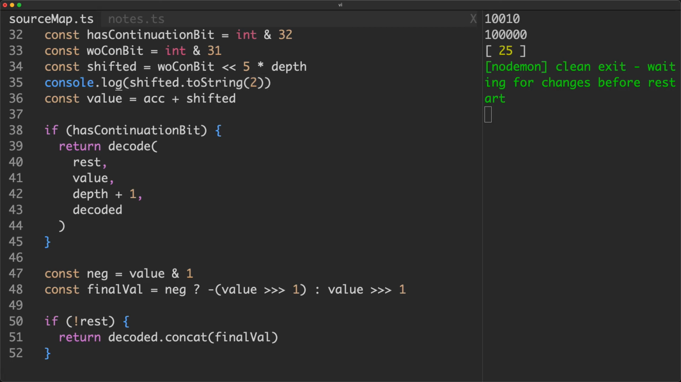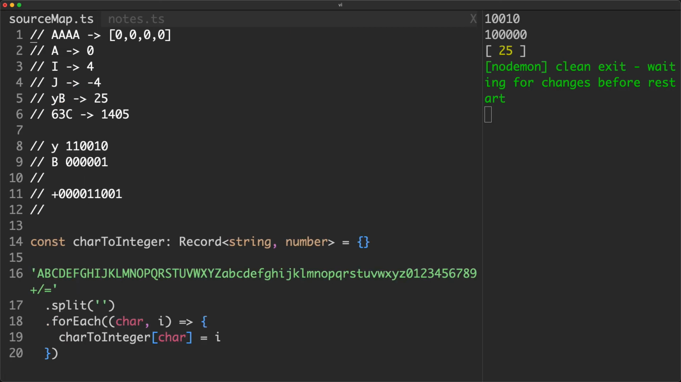You can see the value for shifted being logged twice. If we jump up to our original decoding here, we said the first time it was going to be 110010. We have correctly truncated that continuation bit up here. That's working as expected. And you can see for the second iteration, we have this value here, which is 000001, which is just 1 in binary. Because we've added the extra 5 digits in here, we're actually getting that up here correctly as well. It's shifting it over by 5 digits.